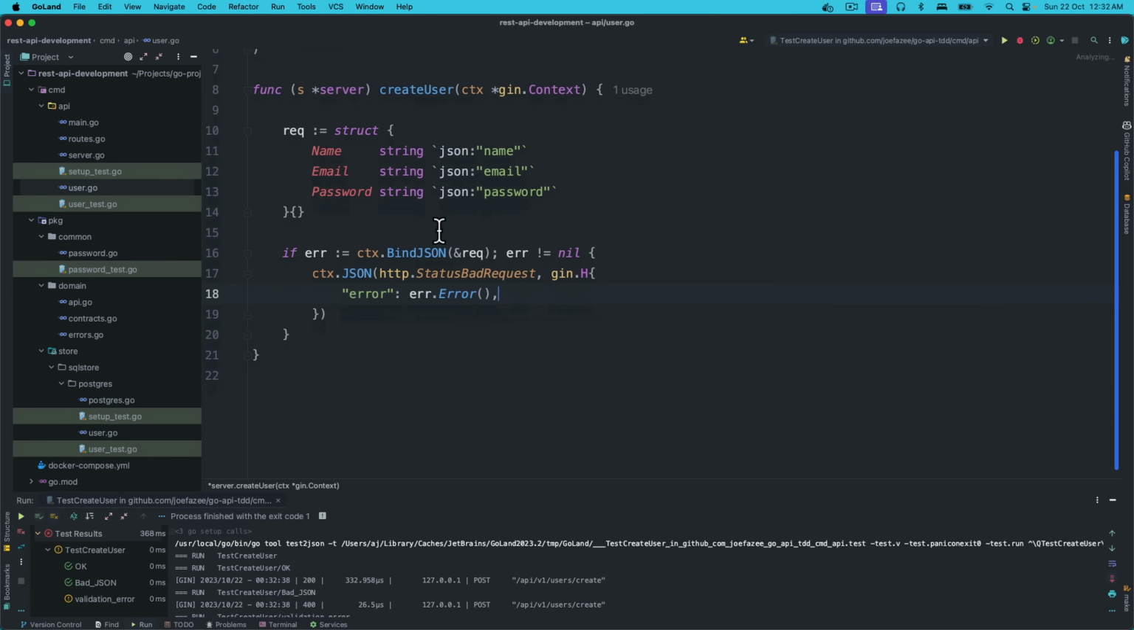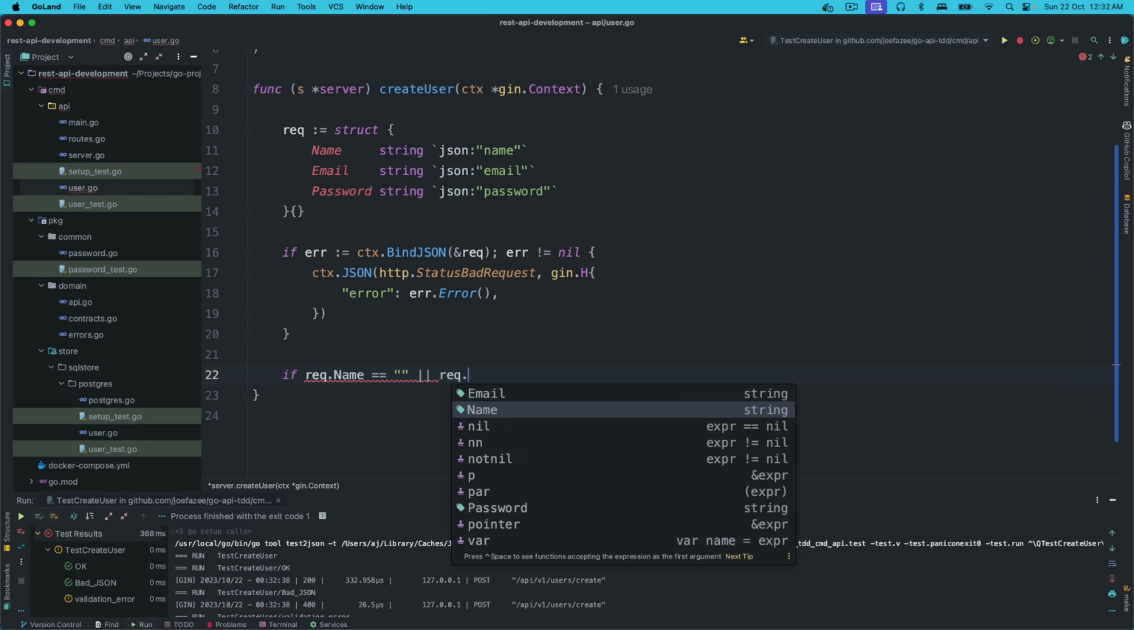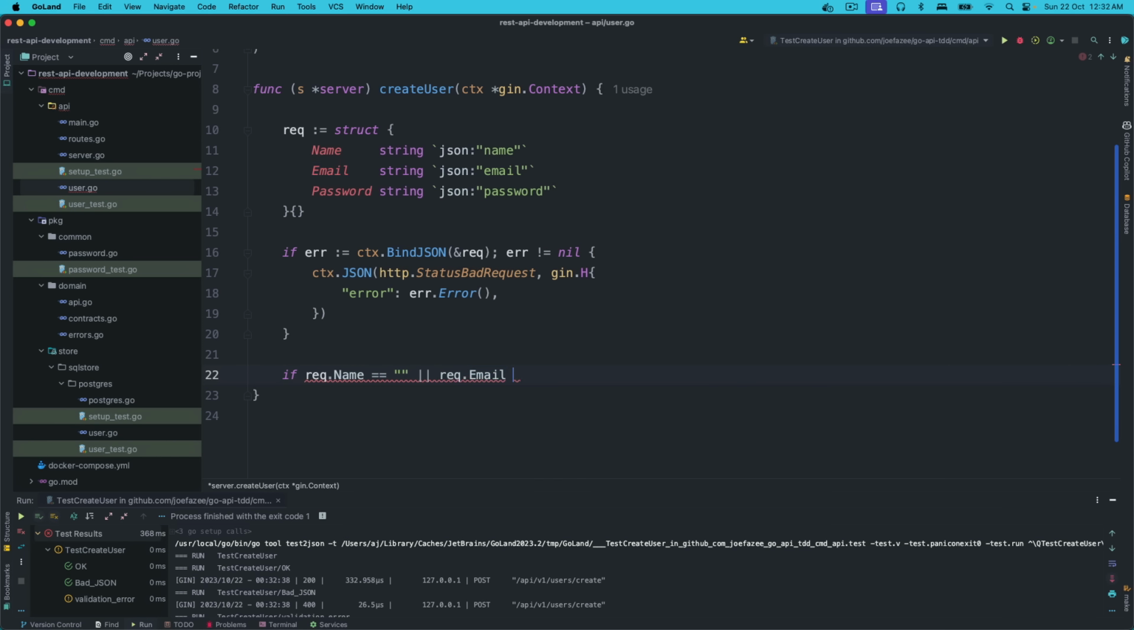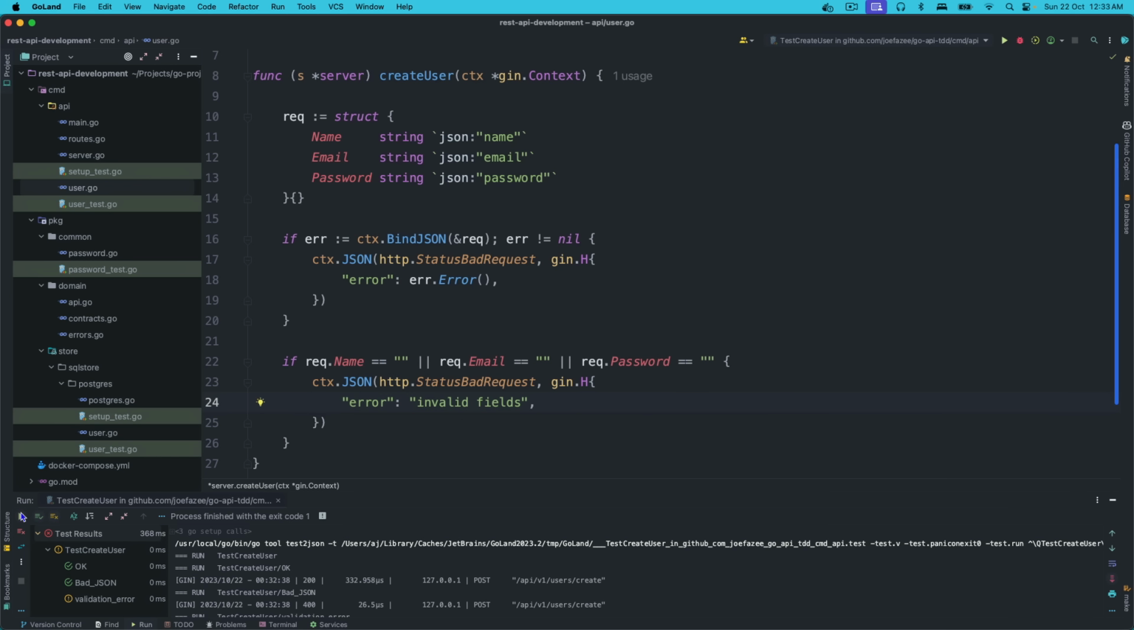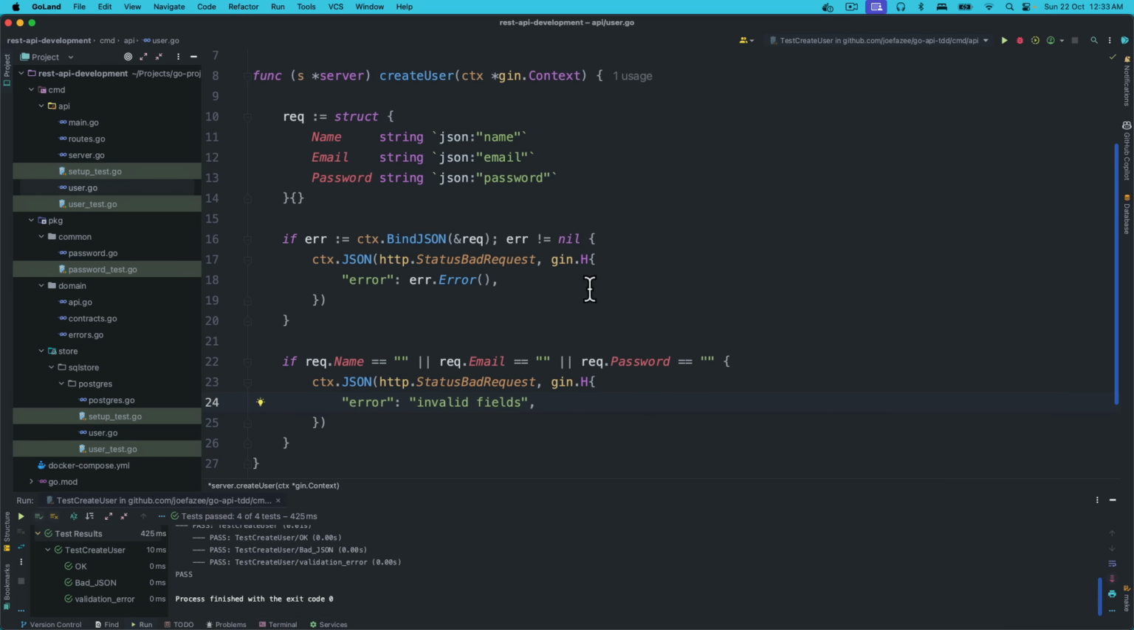We go back to user and we say if request.name equal to blank. This is not the best validation on earth, but it will do. If any of them is blank, we basically do the same thing here. But this one, I'm going to say invalid fields or something like that. And then run it, and then we pass.